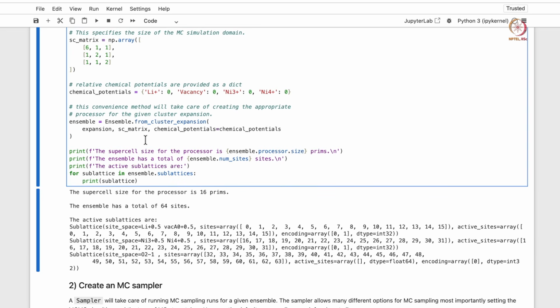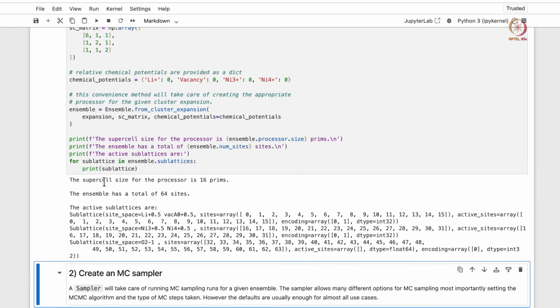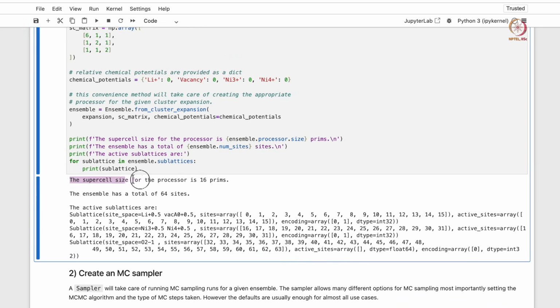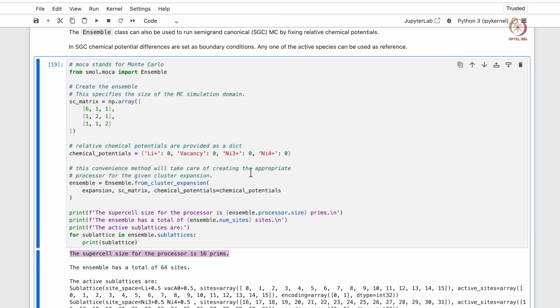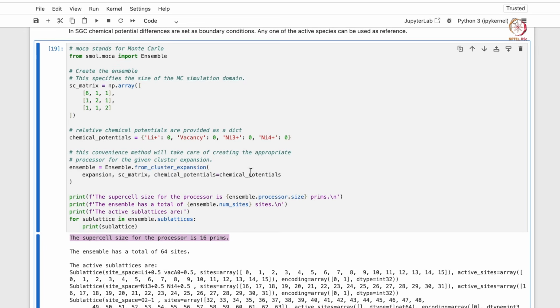If we execute this cell, as we can see here we have printed that the supercell size is 16 prims. What does this mean? We have used 16 prims to perform the Monte Carlo simulation. As you already know, we constructed our cluster expansion model with the prim structure. For the Monte Carlo simulation we have to create a supercell. That supercell has 16 prim structures within.